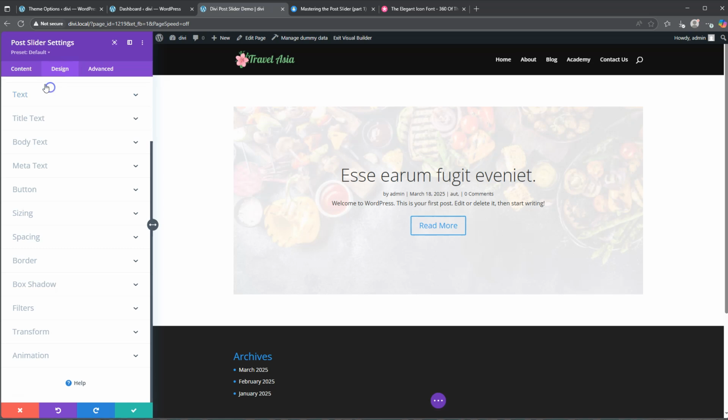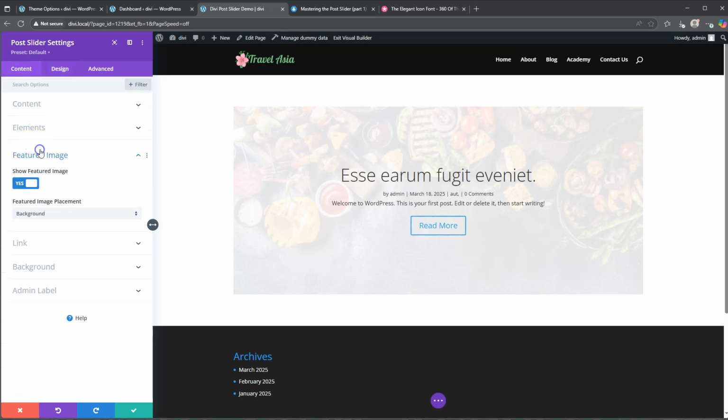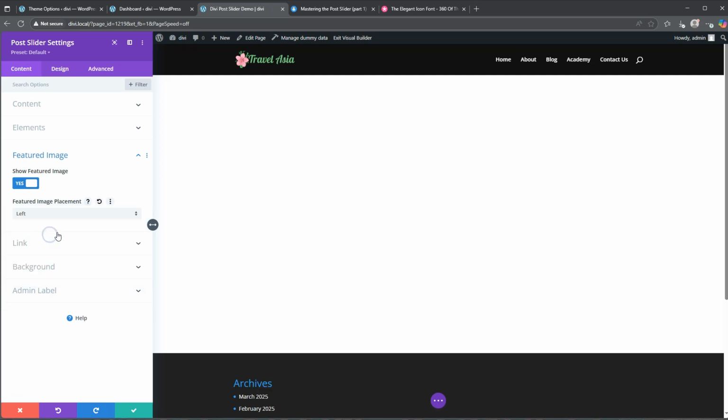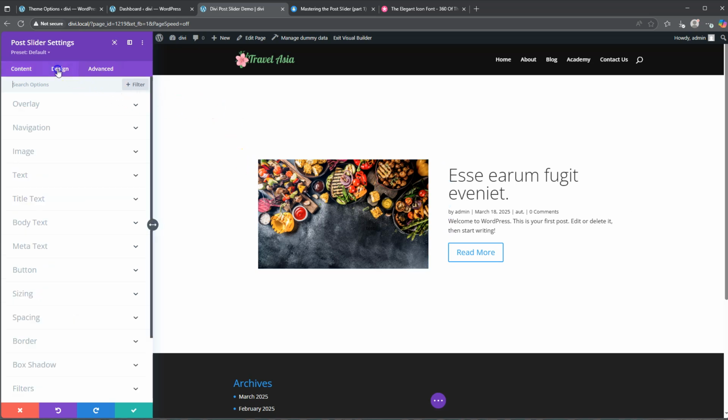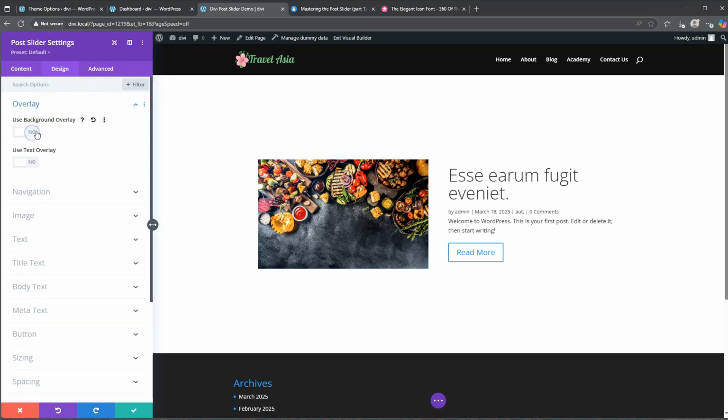I also want to make sure my featured image is set to the left, not to the background. So that's going to push it over here. And that's going to give us almost the look and feel that we're looking for already. Okay. Also want to make sure if I go to design, overlay, I don't want to use this background overlay. I want it to be clean. And I think that might be it for the general stuff. So let's go and look at the font.